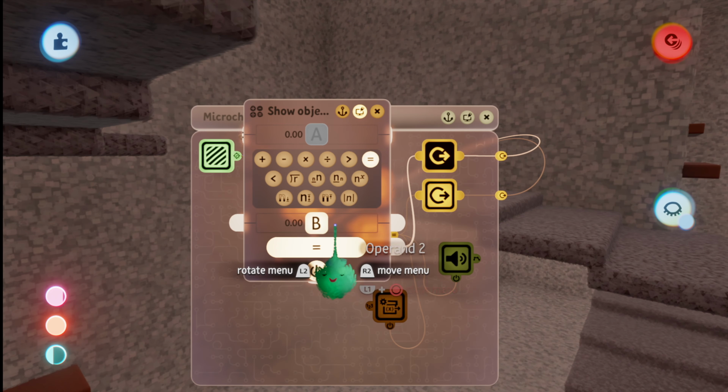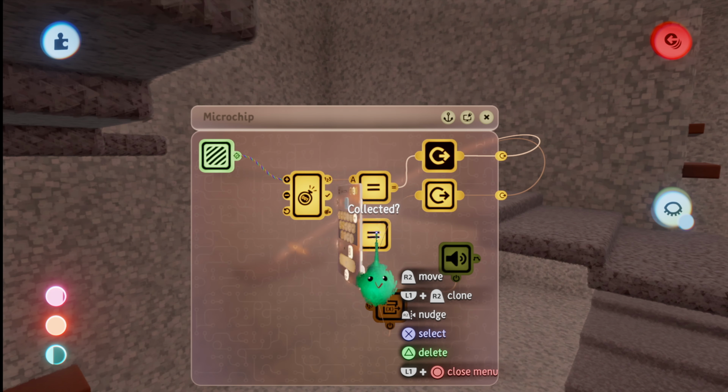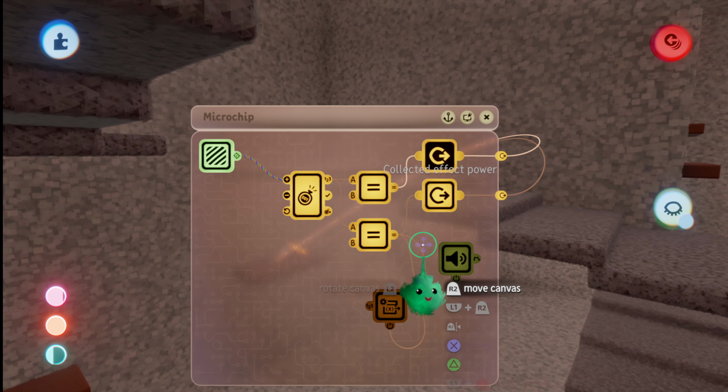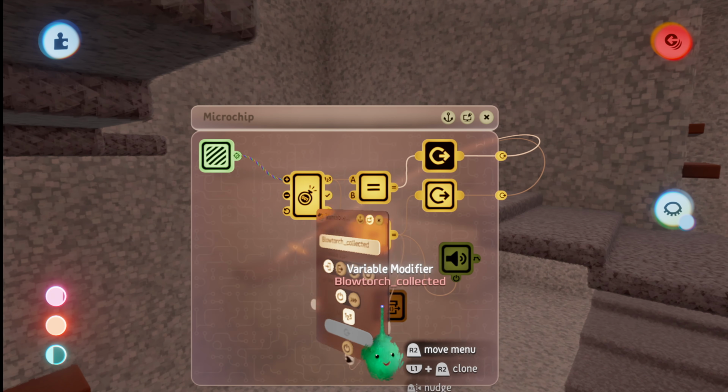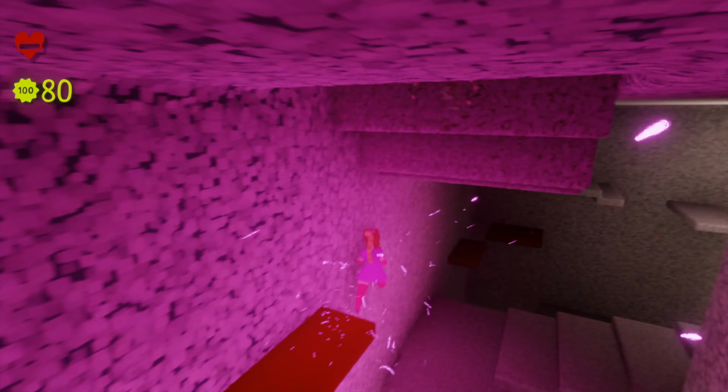When the counter's value is 0, the blowtorch is visible, but disappears when the counter value is 1. Which also causes the collected effect to trigger, the blowtorch collected variable to be set to 1, and the collected sound to play. Very similar logic is used for the other two Blowtorch pieces, which set their own unique variable when collected.